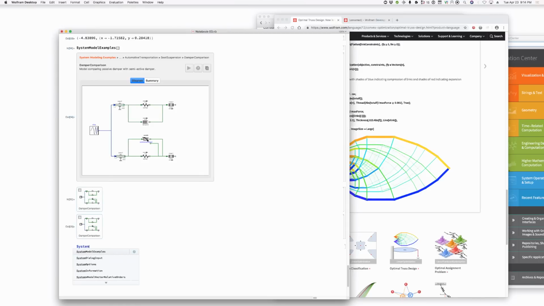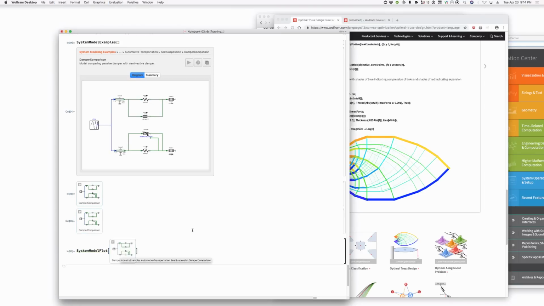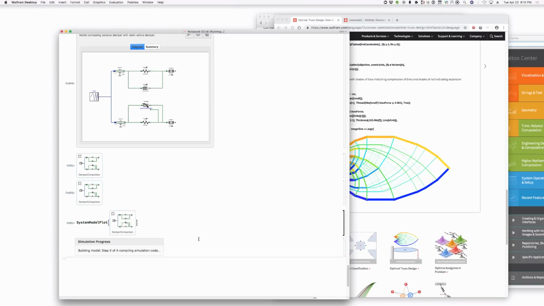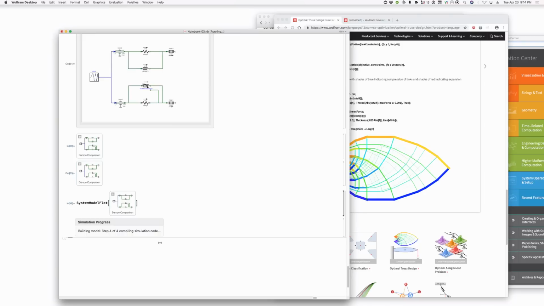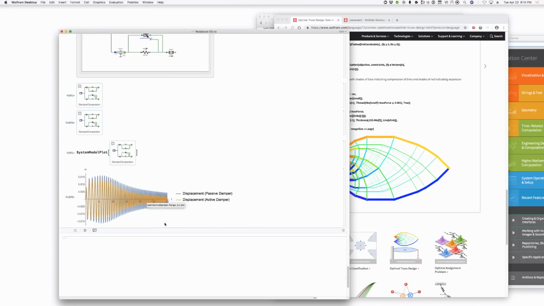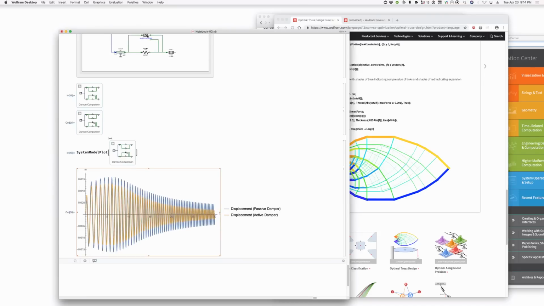And I could, for example, say system model plot, and that will make a default plot of solving the equations for this model. So now it's going to do some fairly sophisticated things involving just-in-time compilation and so on. Okay, that's what apparently happens with the default parameters to this seat.